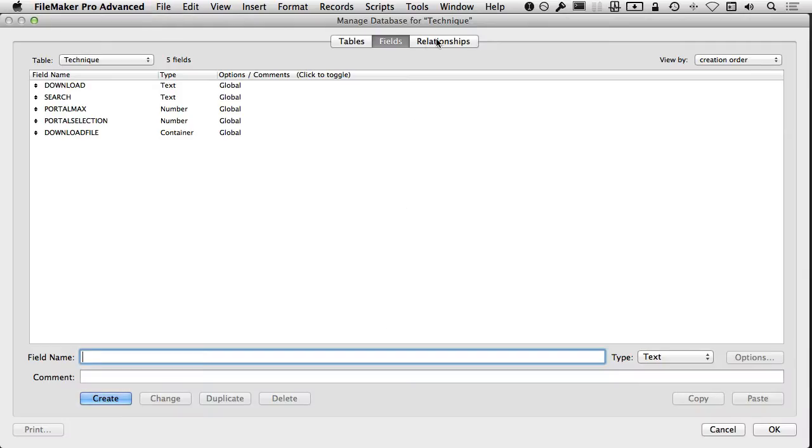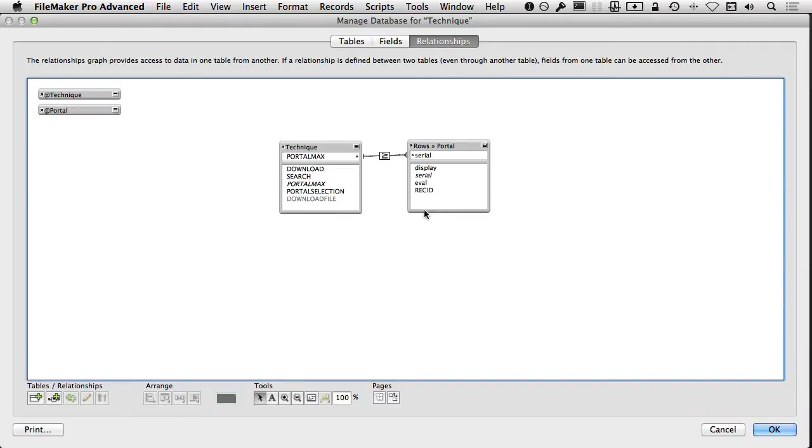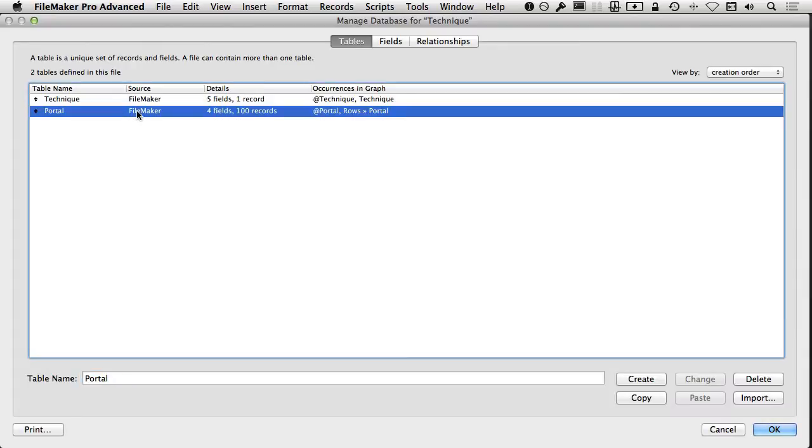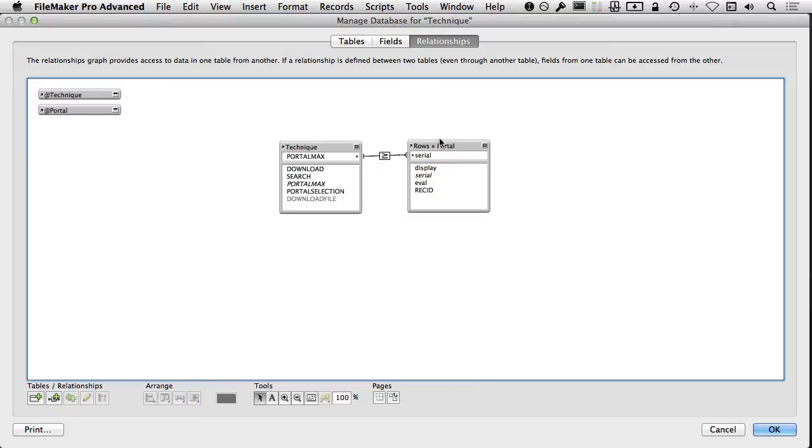In the defined database, virtual list is really pretty simple. I have a table right here. I have a table called portal right here. I have some table occurrences where I'm on my technique file. The portal max field, which we just took a look at, is simply a global number field. That is relating to, through a predicate based on greater than or equals to this serial number.